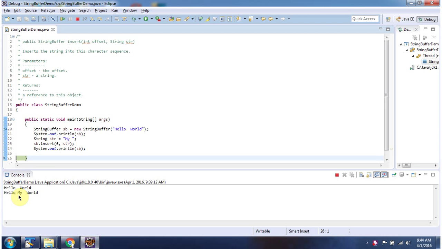Here you can see the string my has been inserted in between hello and world. And this is about the insert method of StringBuffer.